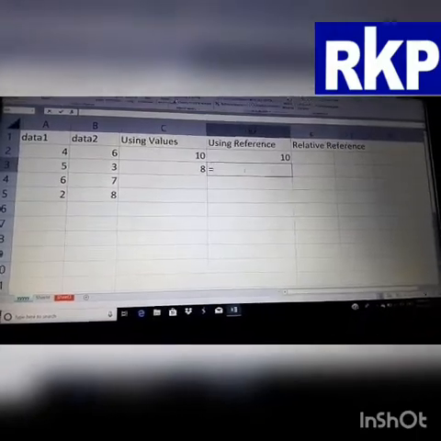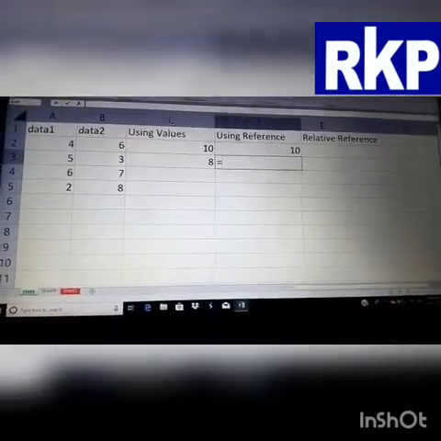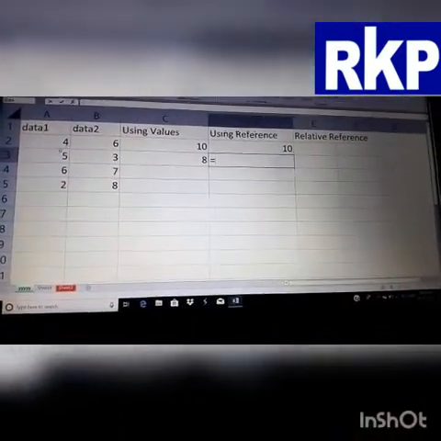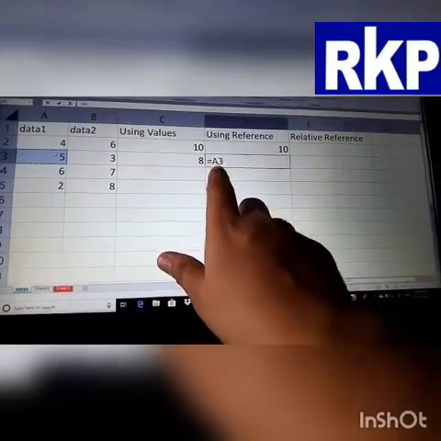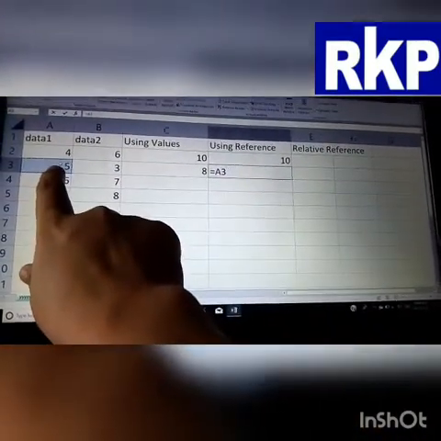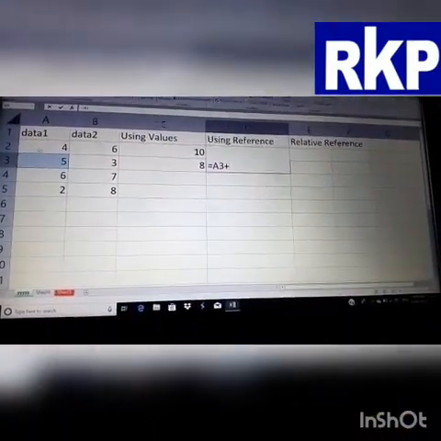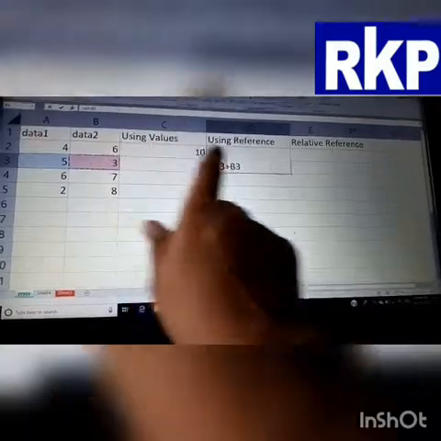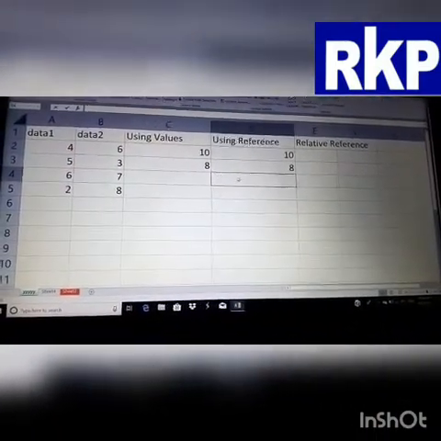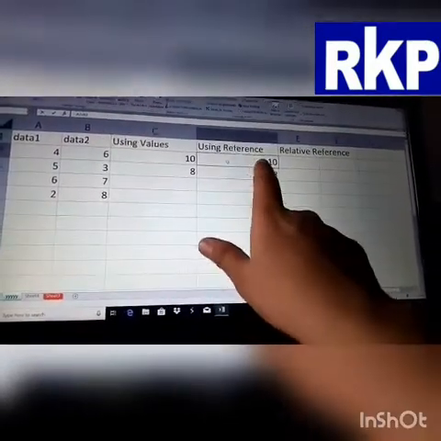Once again, equal, what is this? A3. If you are not comfortable writing A3 or B3, just click on the cell and it will automatically come here. See, you have selected A3, so A3 is coming here. Plus now B3, select B3, B3 is coming here and press enter. So this is the next method to use the address. Now in place of the value I am using the address.